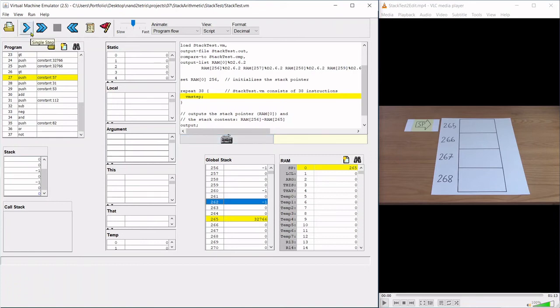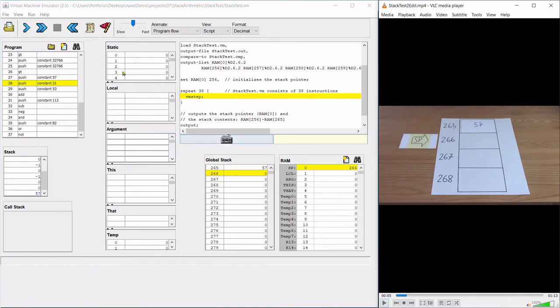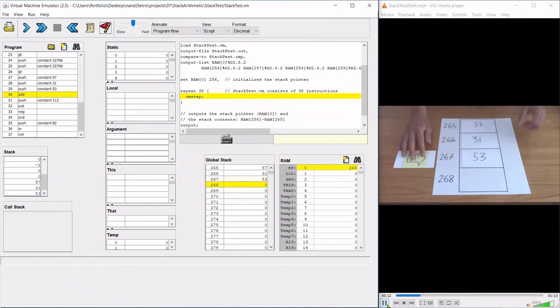So my first operation is to push 57 onto the stack. So now we have a 57 pop up. Actually, I'm going to slide this down so we can just focus on only what's important. And then I'm going to repeat the same thing on the right, where I push a 57, then increment the stack pointer by 1. And then in the global stack, I'm going to push a 31, increment the stack pointer by 1, do the same thing on the right. Then on the left, I'm going to push a 53, and then doing the same thing on the right.